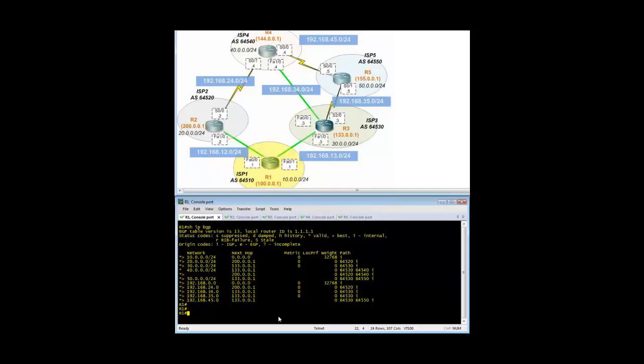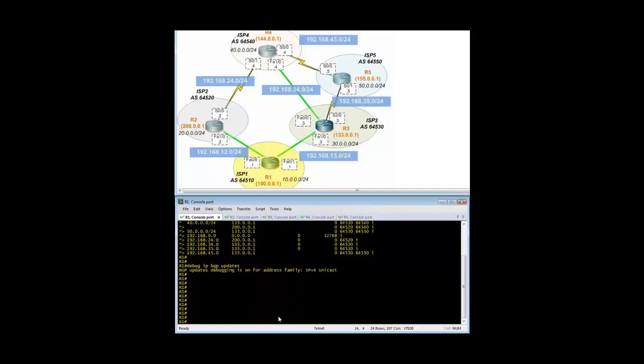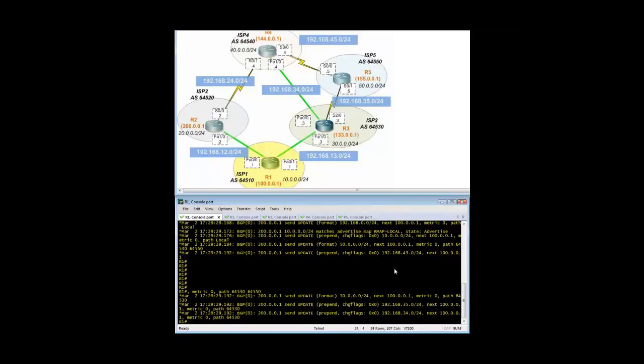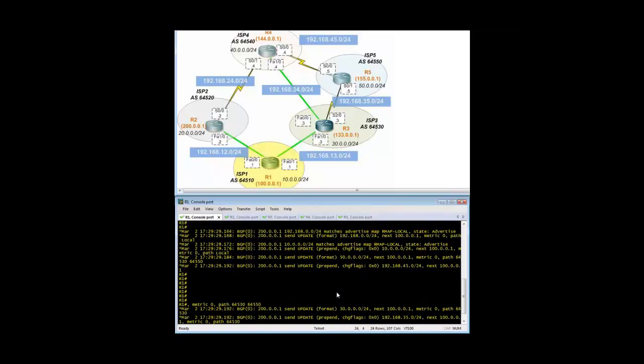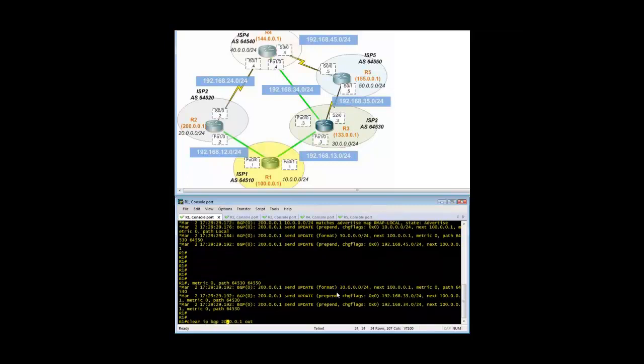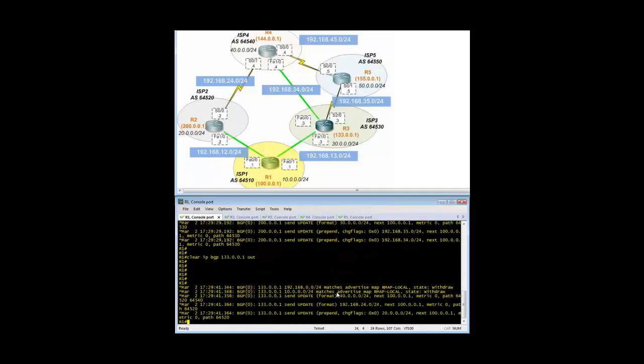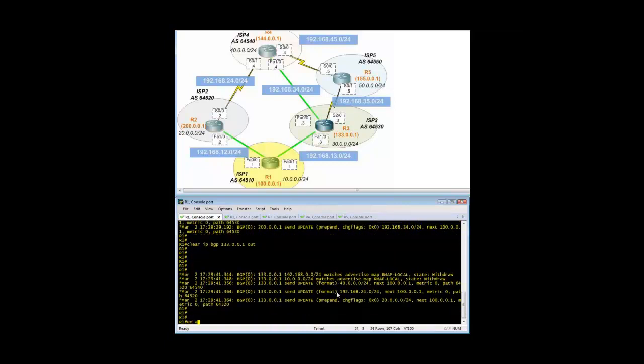Now let's enable debug ip bgp updates to see how the process works. Now we need to trigger the outbound updates by using the BGP soft reset command on a per neighbor basis. This will reduce the clutter on the screen, and it is less disruptive than the hard reset that will interrupt data transport on all neighbor links. The same command is applied to the neighbor R3, 133.0.0.1. Let's disable the debug.